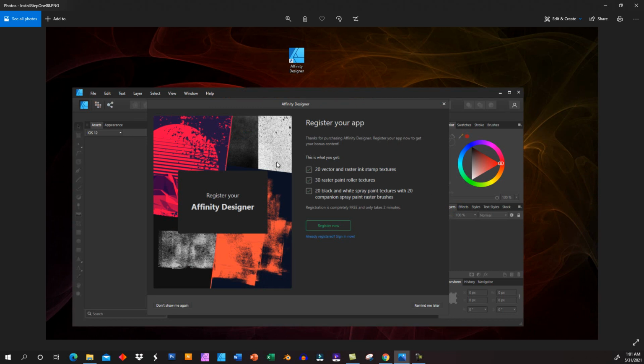When it first opens up, it's going to ask you about registering your app. Now, you can register at any time, but whenever you decide to register, the free gifts are there for you. Right here, the vector, raster, and so forth. Once you register, this is automatically downloaded to you for free.